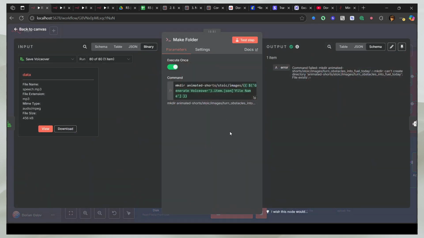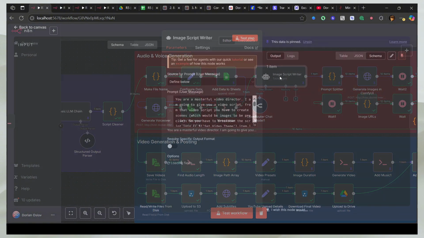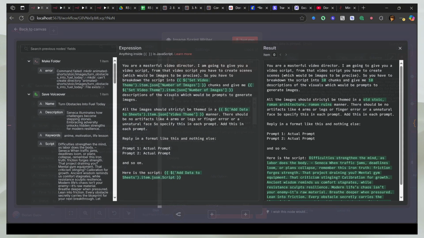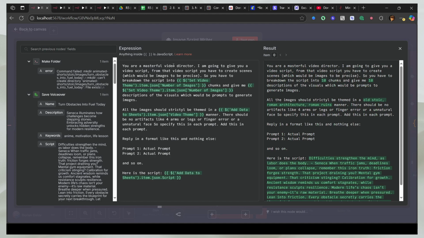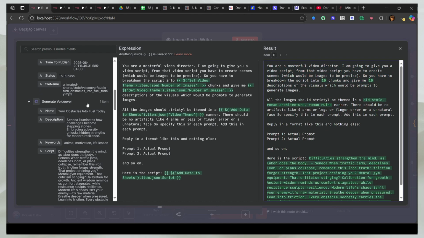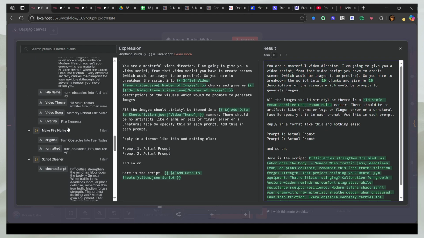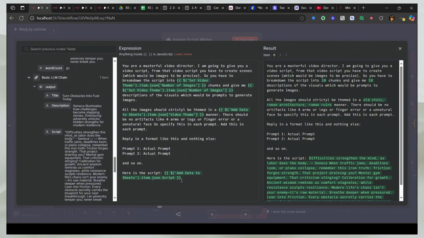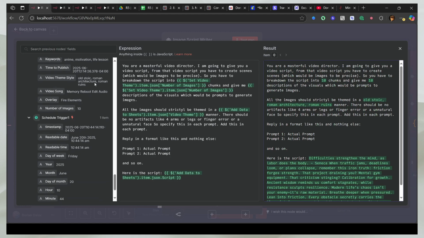The next thing is, I already told you, we make the folders. Then we head to the image script writer, and this is the exact prompt. The prompt is that you're a masterful video director, and I'm going to give you this. I tell it the amount of chunks it has to separate. The number of chunks it gets from the number of images, because we're saying take the script and make visuals of that script, but separate that into these numbers.